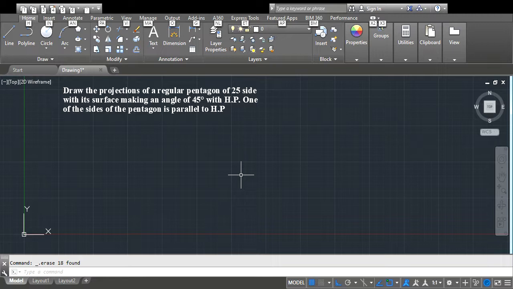Myself A. Ramanjaneyulu. Today I am going to explain how to draw the projection of planes by using AutoCAD. Here I have taken the problem. Draw the projection of a regular pentagon of 25 mm side with its surface making an angle of 45 degrees with HP. One of the sides of the pentagon is parallel to HP.